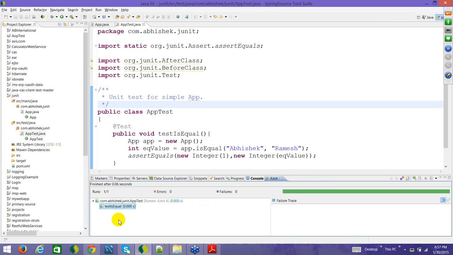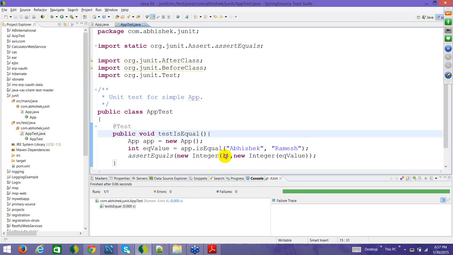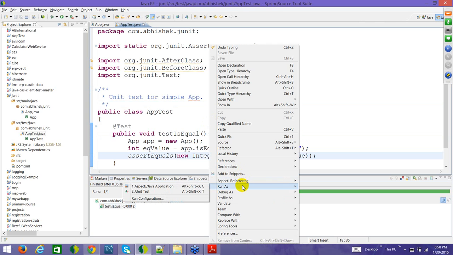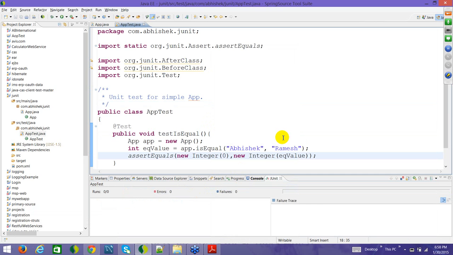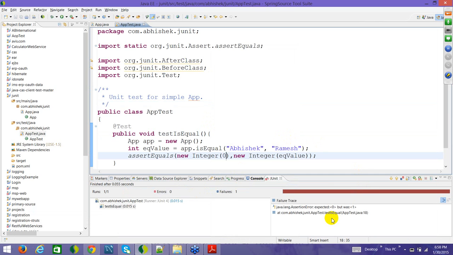If any of the test APIs in the app test fails, then the color will change to red. Say if for whatever reason you expected 0, right? We are saying that these two strings are equal. What to do now? So let's run it and see. This is expected 0 but was 1. Since this is the expectation here, it fails, and it shows us in red color.